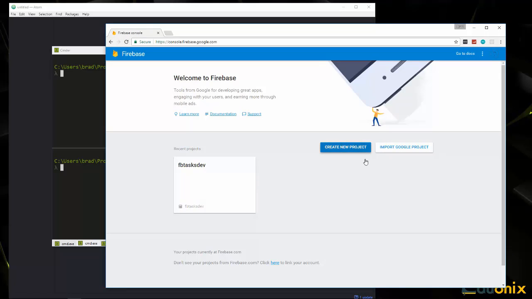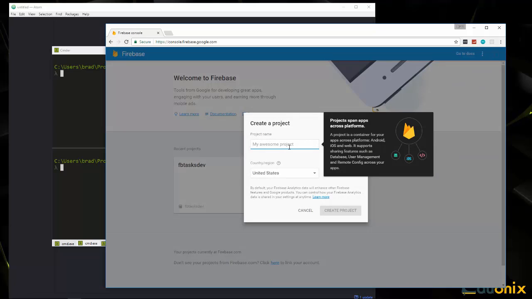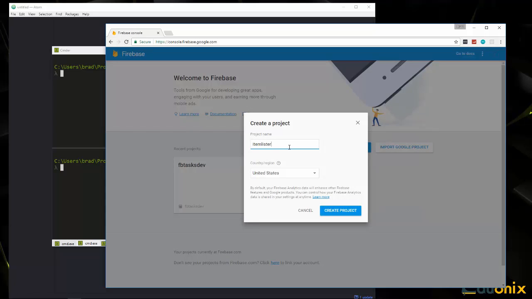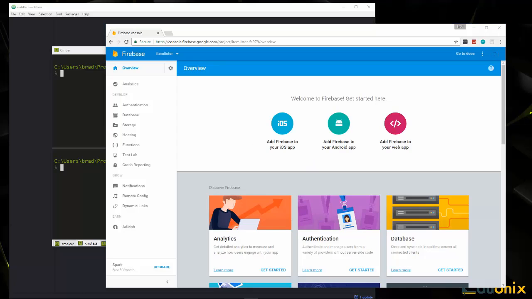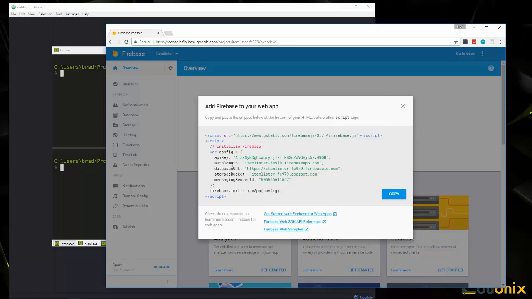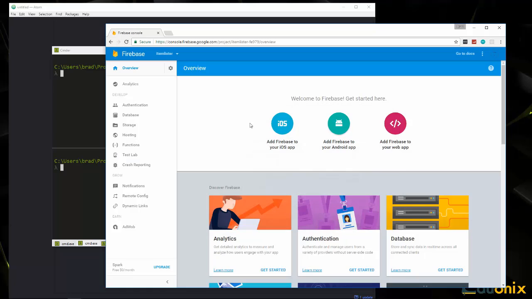So from here we're going to create a new project, and I'm going to call this Itemlister and click Create Project. Alright, so now it's going to bring you to a page like this, and if you click on this Add Firebase to your web app, you'll see all your information, API key, and so on, and you'll want that for later, so just keep that in mind.